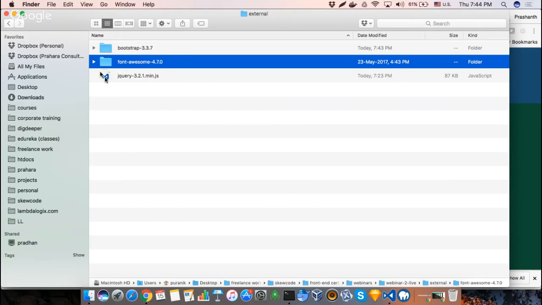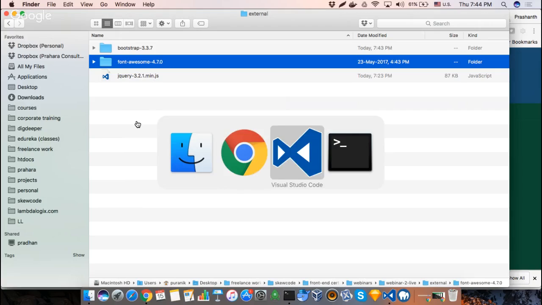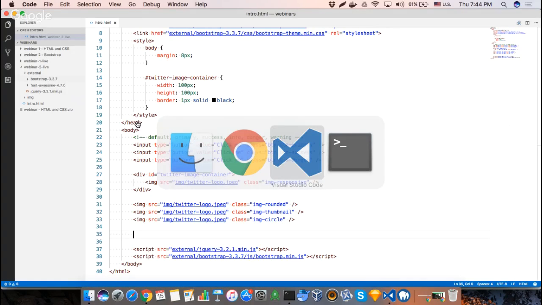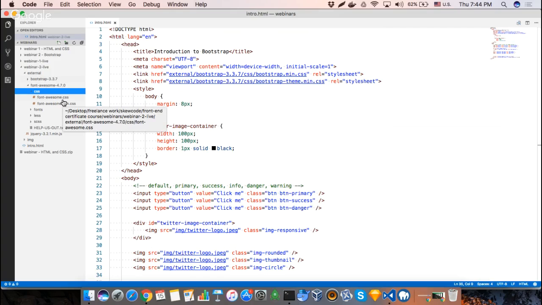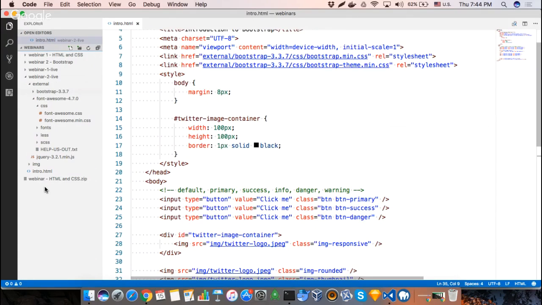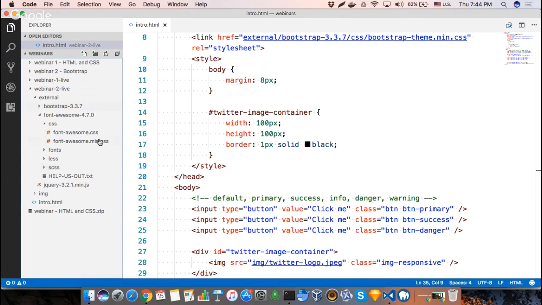All right. So we have downloaded Font Awesome. So how do we include this in our page? It is very simple. If you see Font Awesome, it comes with a CSS file. Again, there is a .css and there's a .min.css. So basically, you can use anything. I'll be using the .min.css.